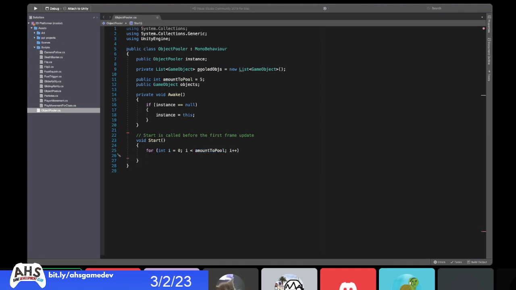But yeah, so basically we're gonna be looping through this every single time. It's gonna start at 0, and while i is less than the amount to pool, which is 5, it's gonna be adding. So it's gonna be looping 5 times, right? 0, 1, 2, 3, and then 4. Right? Starts at 0.